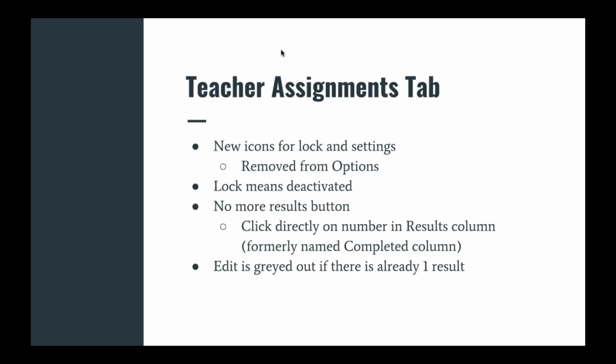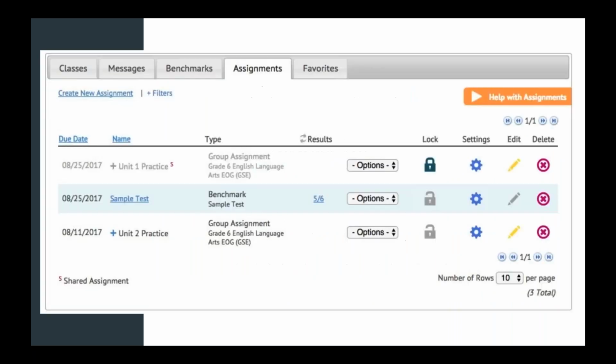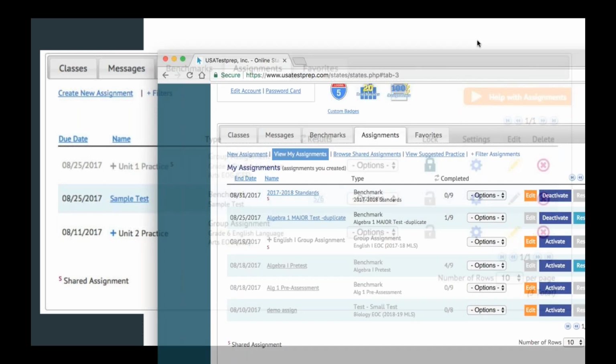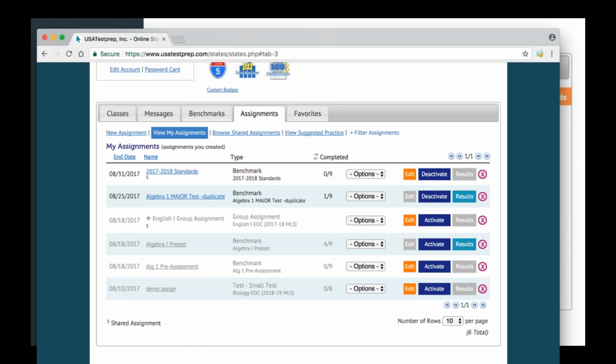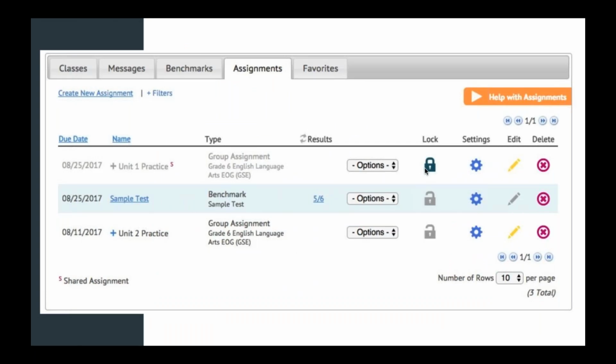All right, and then the next tab that got a very similar update is the assignments tab. And pretty much what we did with benchmarks, we did here as well. So you have the old layout of the site where you have the text buttons with edit, deactivate, results. That was changed to where now you have the lock for deactivate. You have your settings pulled out over here. The edit button, which again is grayed out if students have already started completing the assignment. And there's no more results button.